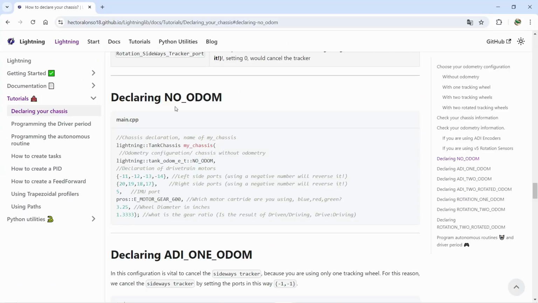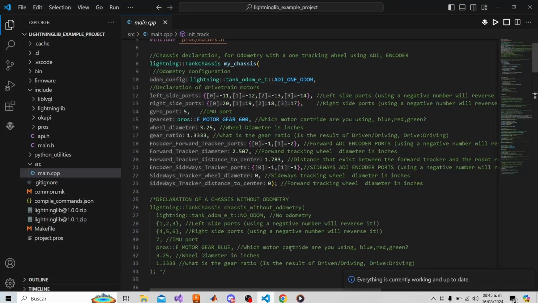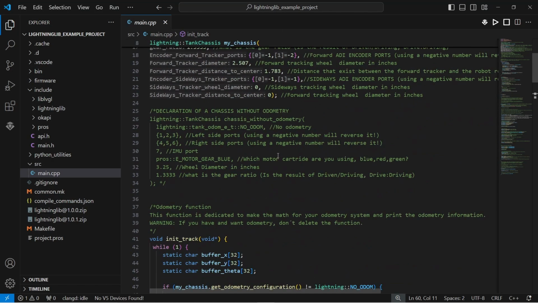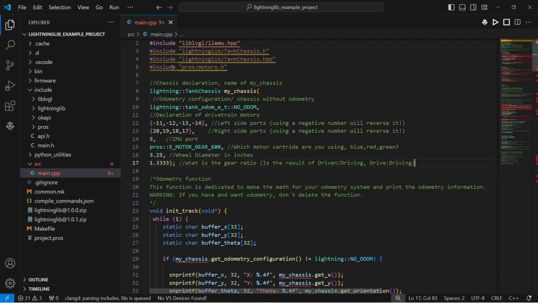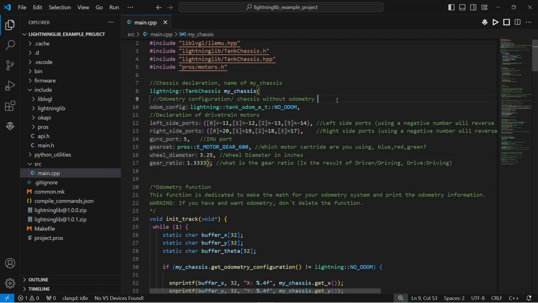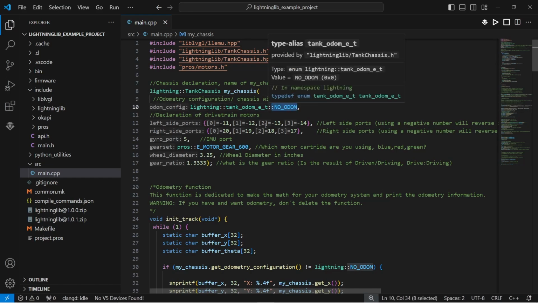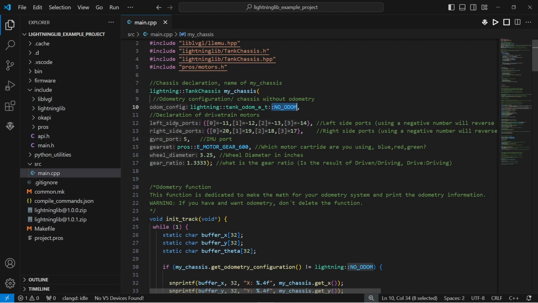To declare a non-odometry configuration, meaning that your chassis doesn't have odometry, you can copy this declaration here and go into Visual Studio Code. In your pre-existing example, you already have some declaration, but you can delete it. It doesn't matter. Just set your declaration, and you need to specify the odom config you're using. In this case, we are using no odom, and here we need to put the ports of the left side and the right side. You will notice that when you're using a chassis, your gears, motors and wheels need to spin in a certain direction to move your robot. So keep that in mind.